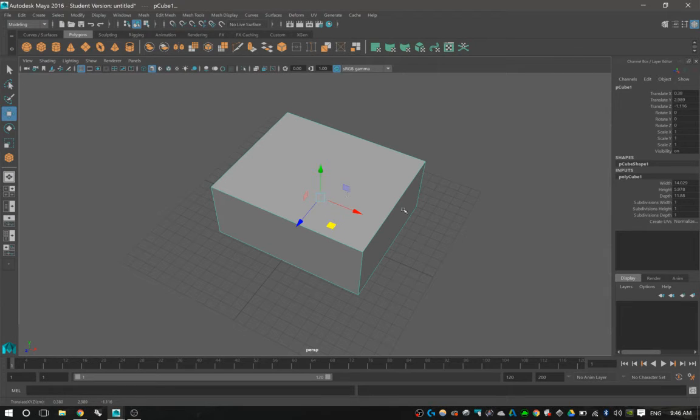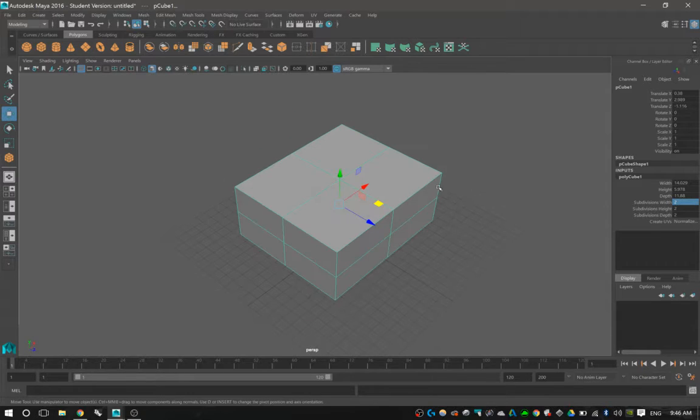So just to do some quick polygon modeling on this guy, we're going to go over again to our channel box here and set some subdivisions. By default, a box comes in with one poly, one quad per face. We're going to turn that up a little so that we can do some stuff with it. So I'm just going to set them all to 2 for now, which you can see added these extra lines, which are extra polygon faces.